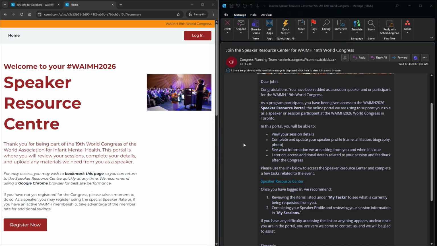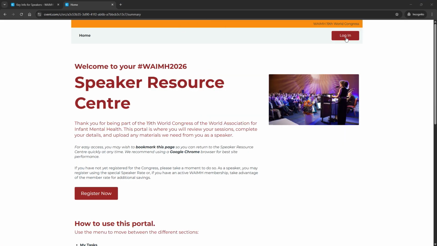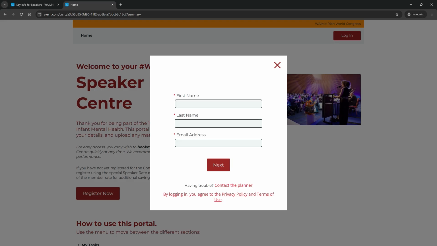Open the link in your browser. Once the page loads, click Login in the top right corner. The portal uses two-factor authentication for security. It will first ask you to enter your name and email, then send you a verification code to authenticate. This is how you access this page each time, no password required.